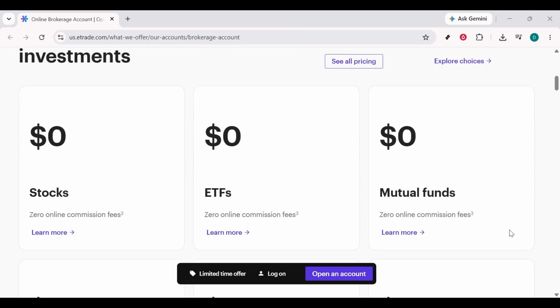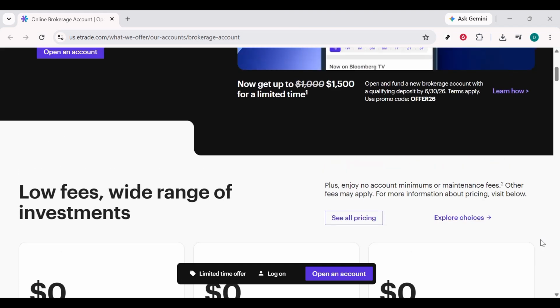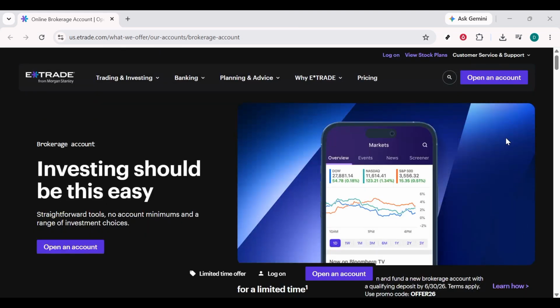First things first, you need to log into your Etrade account. You can do this by using either the website or the app, whichever you find more convenient. Make sure you have your login credentials ready, and once you're in, you're on your way to moving your funds.